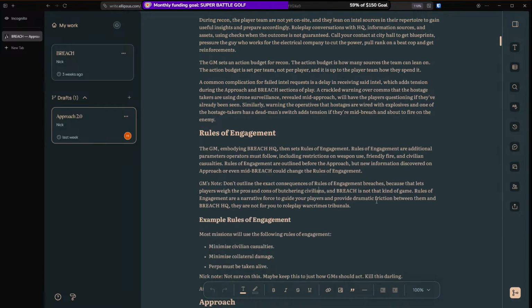Rules of engagement is a darling I'm killing. It was meant to be like, here's some mission modifiers that you get. I don't think it's working. I think just design an encounter, right?